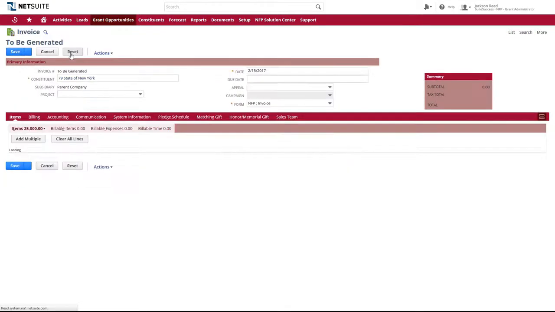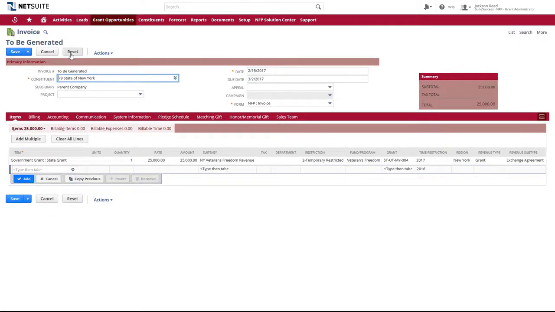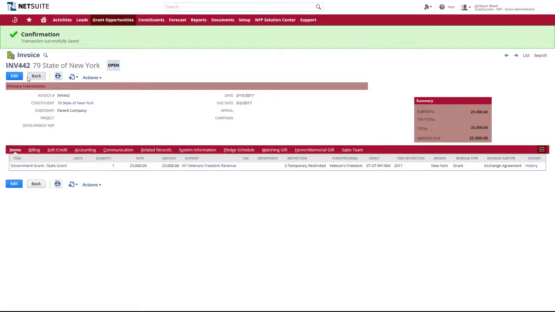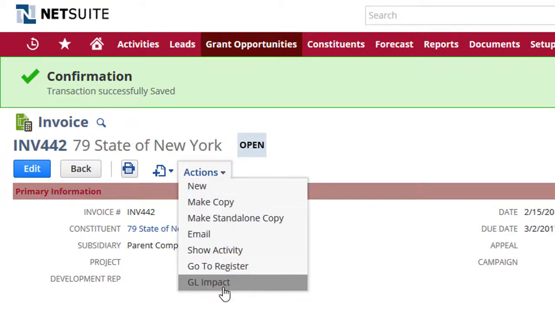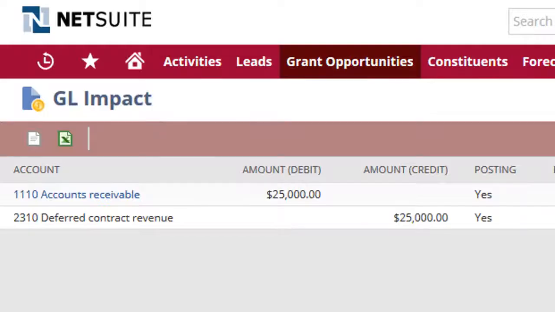Now in the grantor invoice, all records are linked together for auditing and reporting purposes. We now see a posting transaction and the deferred revenue account along with the information needed to include this in our statement of activities for this grant.